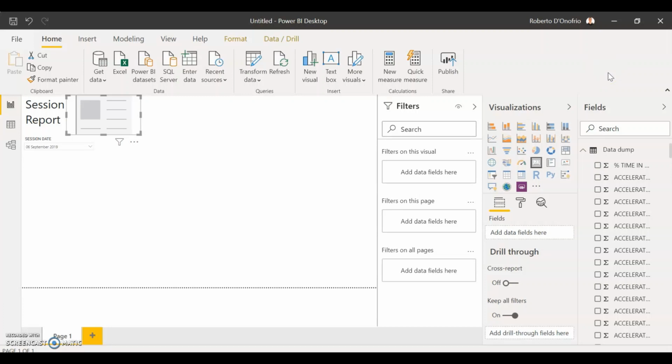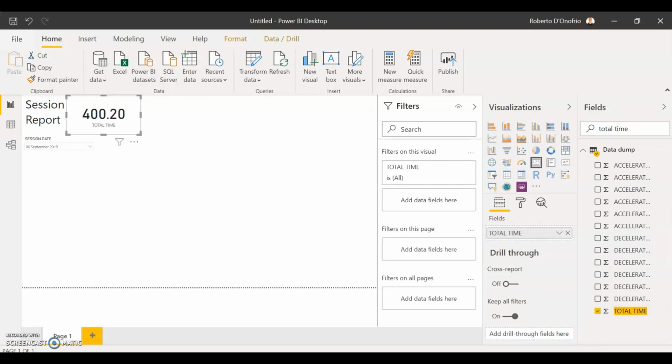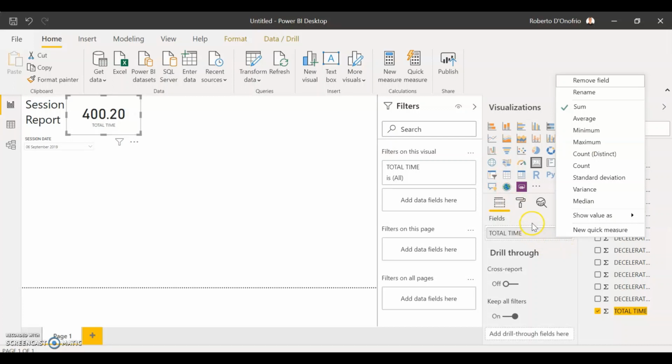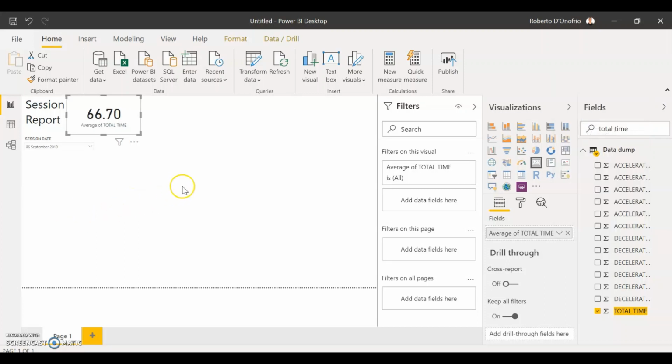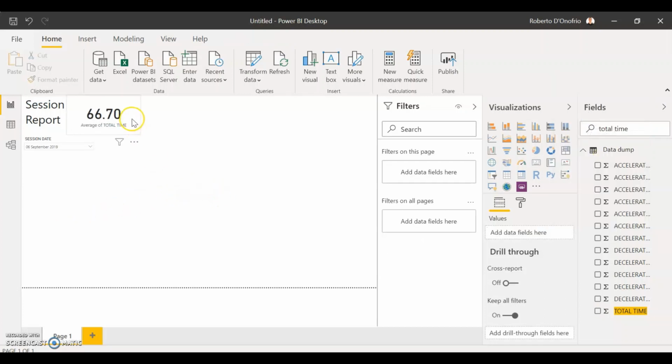So the first one would be total time, which is just the duration of our session. At the beginning, you might get a number that's not going to make much sense. And that is because by default, Power BI is always going to give you the sum of values. So right now you're seeing the sum of all of the duration in minutes of each player. So what we want to do is just change that to average.